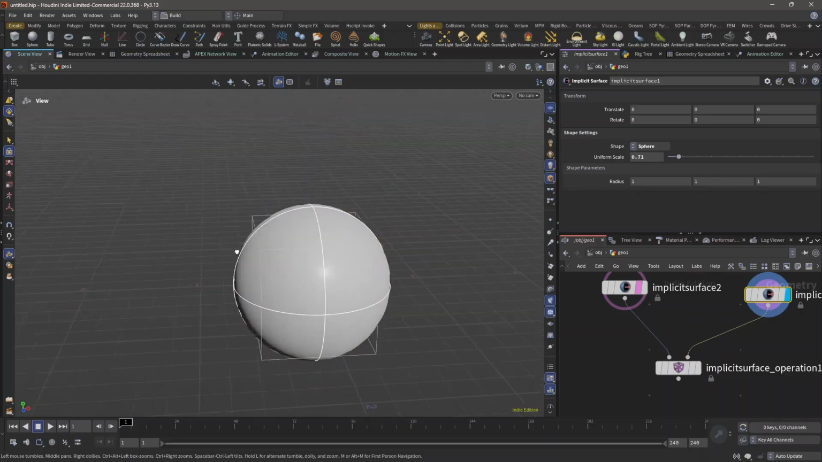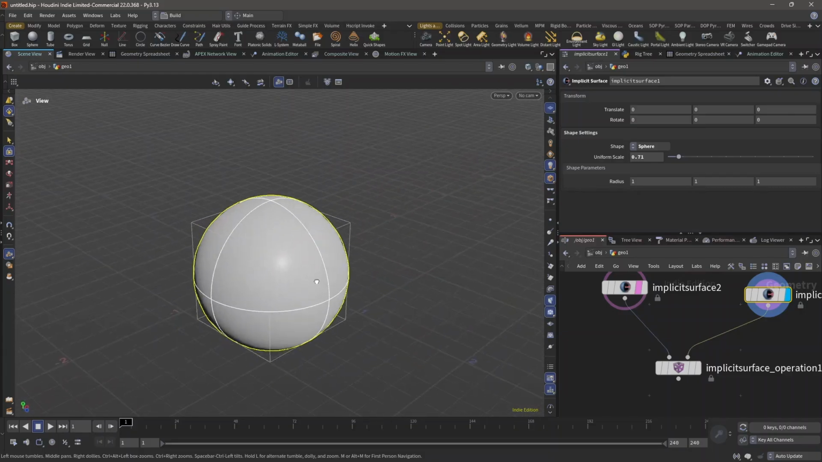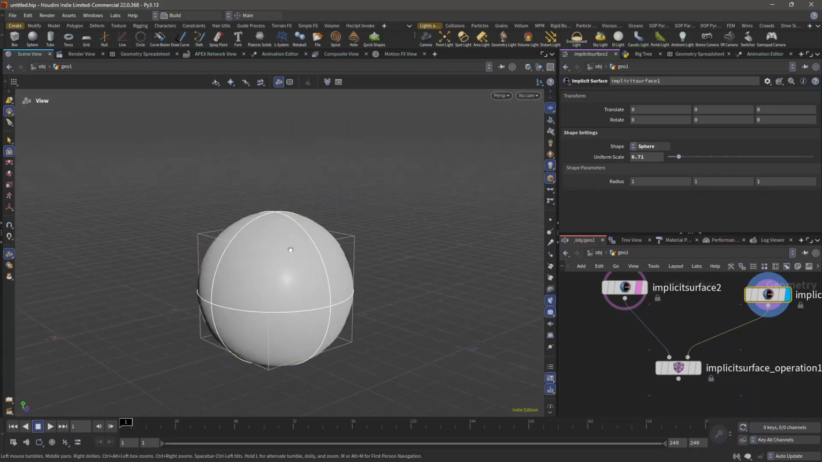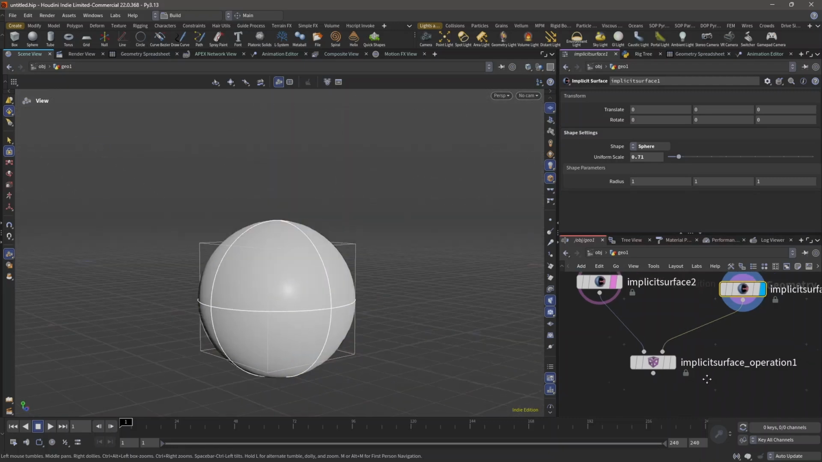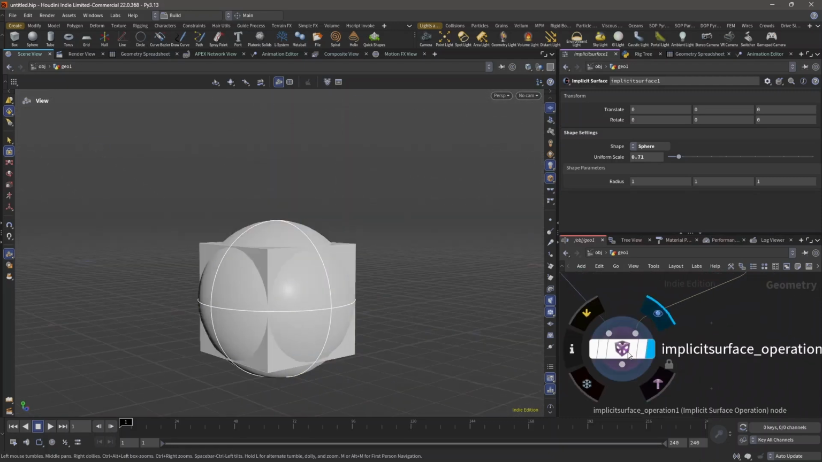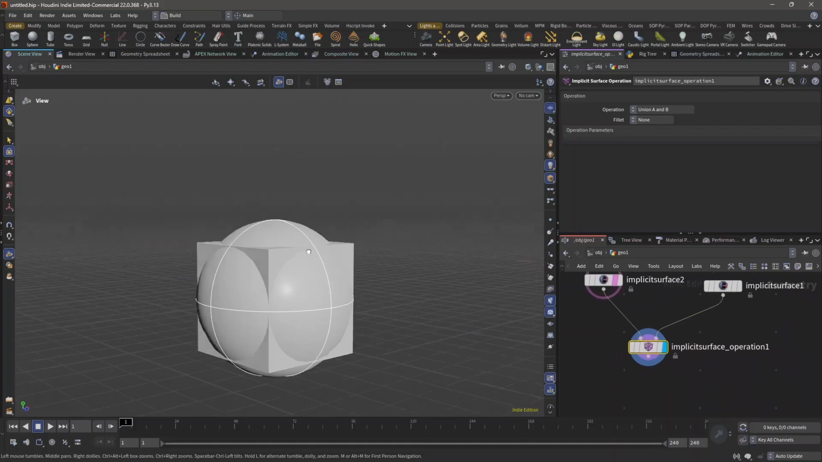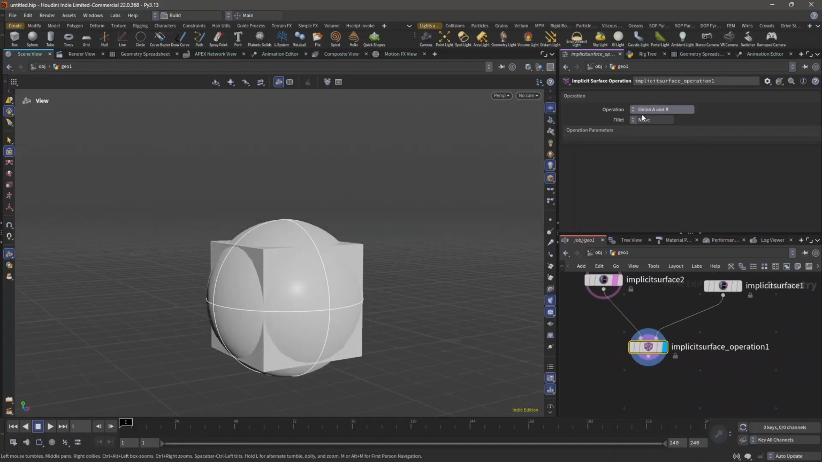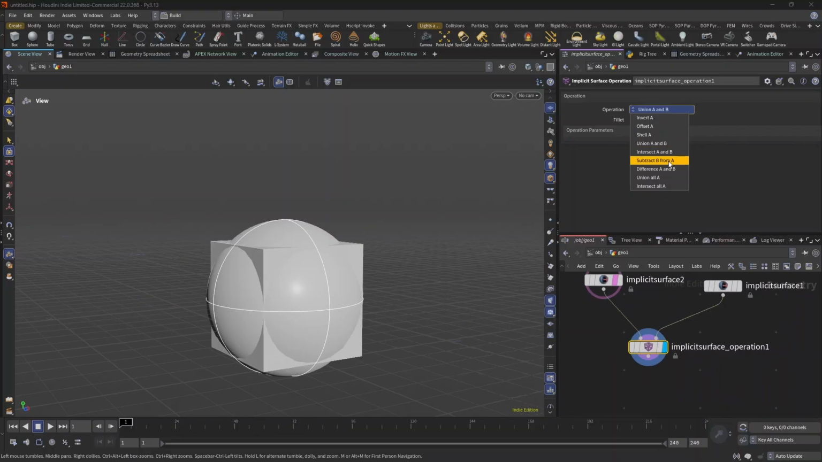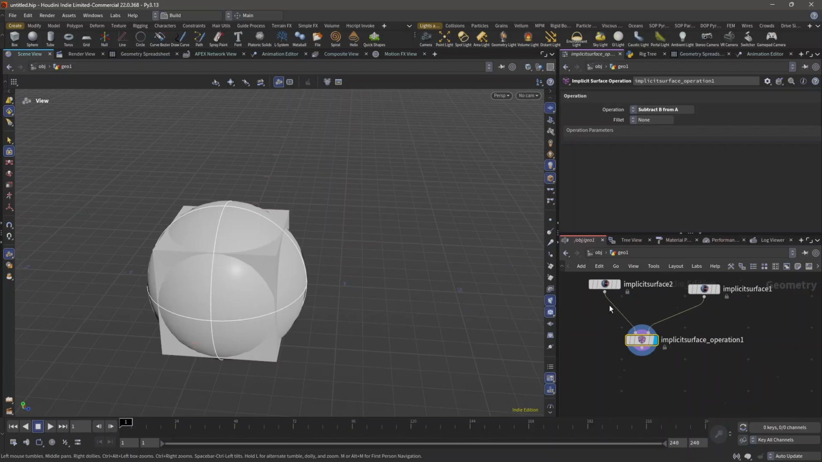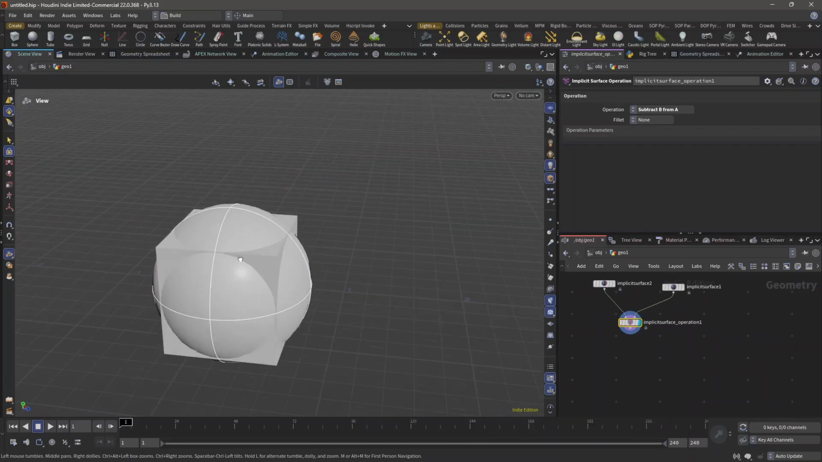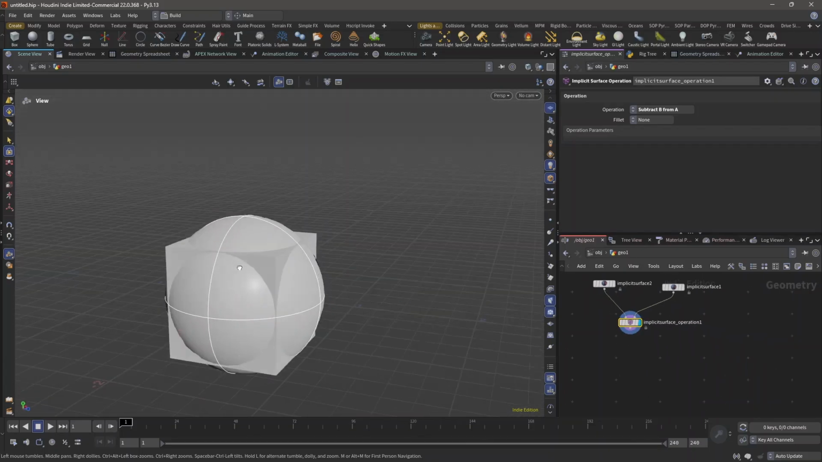So now we would like to see this sphere cut this cube, as we are seeing in this visualization. So we'll set the display flag on the implicit surface operation node, and you will see that if we set the operation to subtract B from A, nothing happens over here, because as I said before, these geometries are just for visualization.